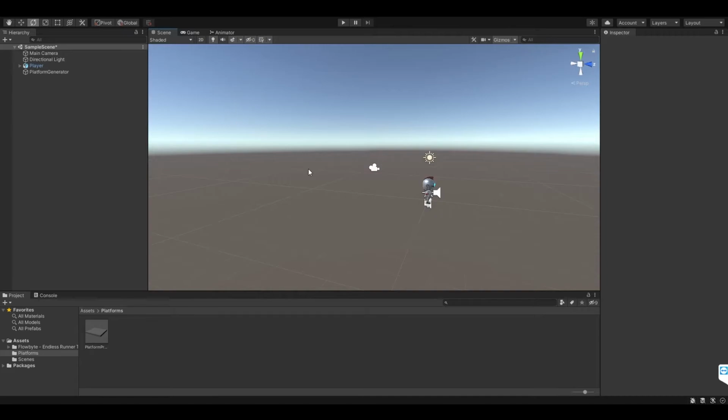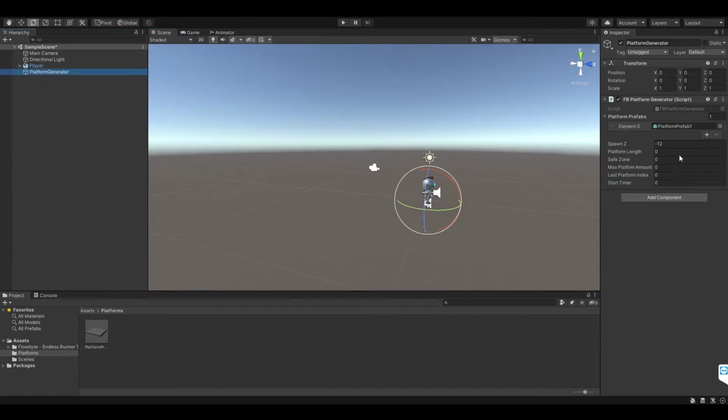We're then going to click on the platform generator itself, and we're going to go through some of the attributes. The first one you have is the spawn Z. This is the location that the platforms will actually spawn at. So in this case, it's a constant increasing number and it's at -12. That means the next platform will be spawned at -24, then -36, etc.